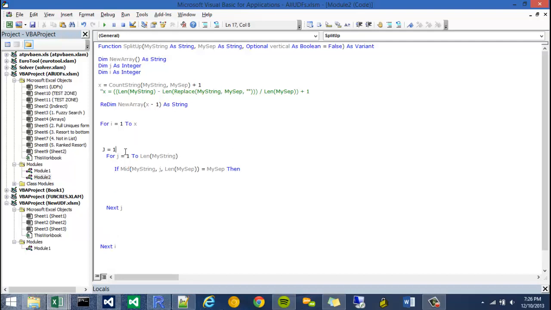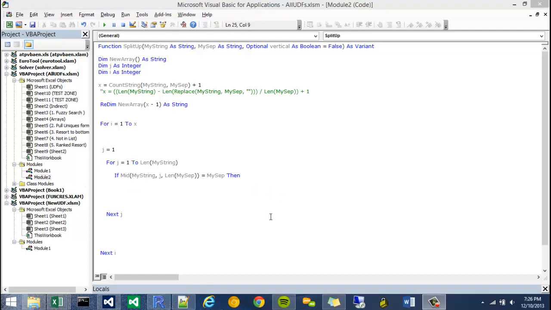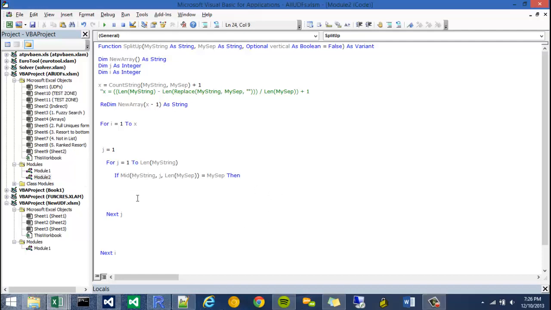Need to make j equal 1 prior to hitting this loop. So every time this for loop iterates, j will be reset to 1 before this for loop iterates. So I'm going to close this if off with an end if. And if it finds this section of my string to equal my separator, I'm going to create the new array.